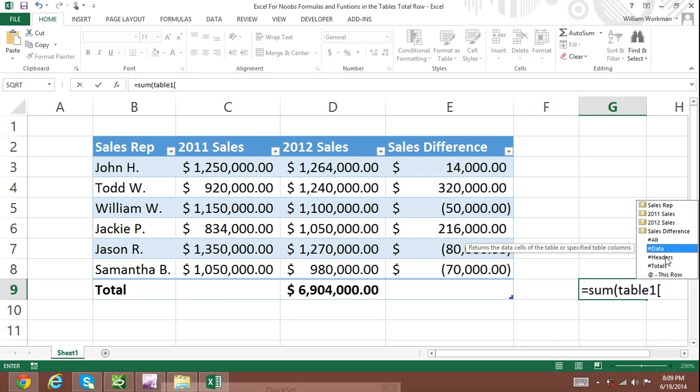If I wanted to find the sum of the values entered into the header row, I would select #Headers, and if I wanted to find the sum of all the values in the totals row, I would select #Totals. To complete our function argument, we will have to close the brackets and the parentheses.